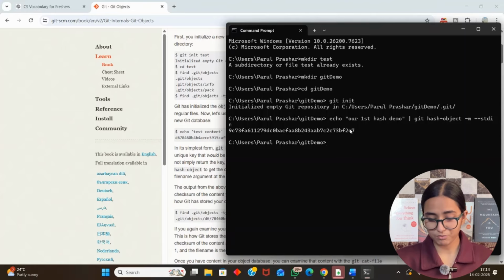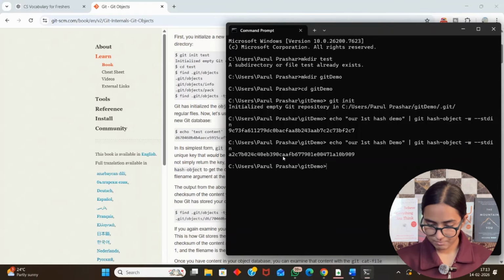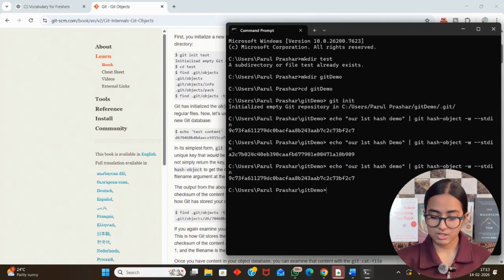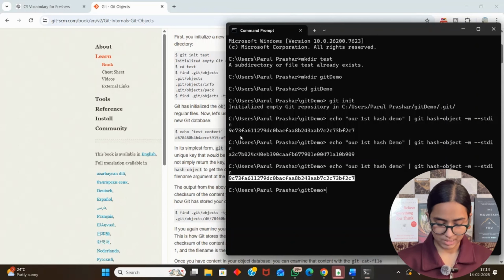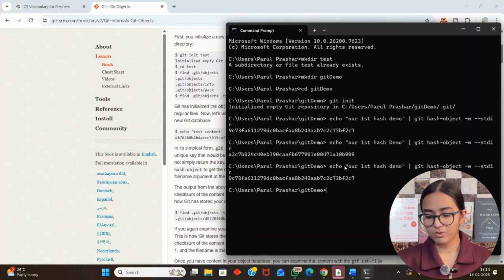If you check it, it would be a 40 character id, which is hexadecimal. So this is the first hash we created. Now let's make a small change in this. Let's make t capital. You get a different hash. Now this means even a small change would generate a different hash. Now to verify this, let's get back to the same input. We get the same id that was generated earlier when we wrote the same thing. So this is what a hash really is.